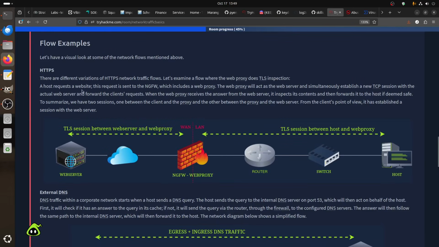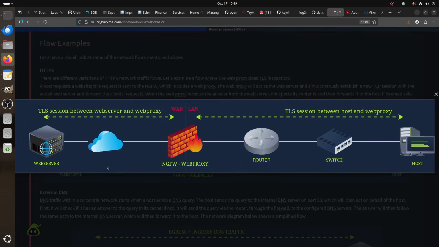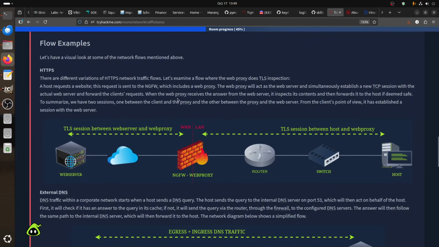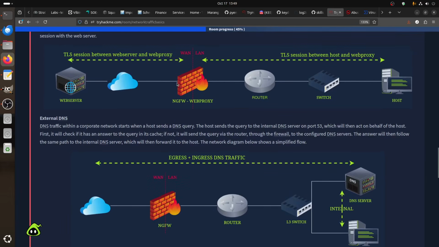Flow example: HTTPS. HTTPS is well known. Where is the client? This is the web server, this is the host. A TLS session between the host and the web proxy, where the web proxy sits in the middle. You have a LAN, and then a TLS session between the web server and the web proxy. When the web proxy receives the answer from the web server, it inspects the content and then forwards it to the host if deemed safe. This is if you have a firewall there. Some people just don't have one, they just go through the router.